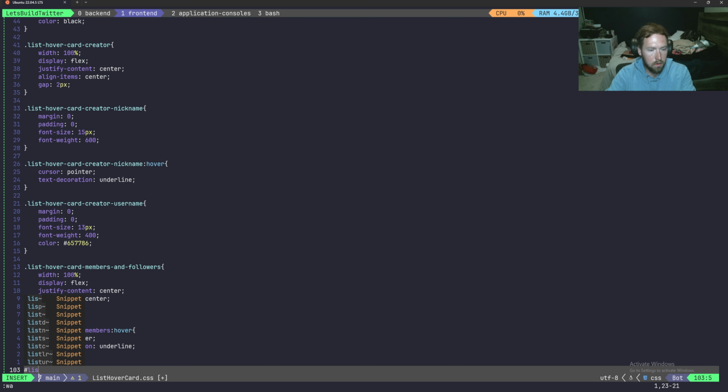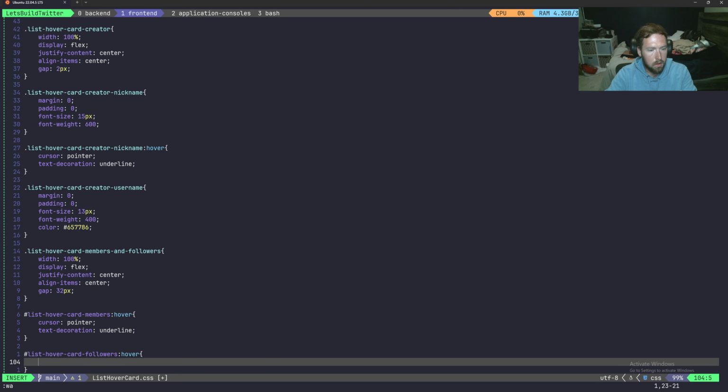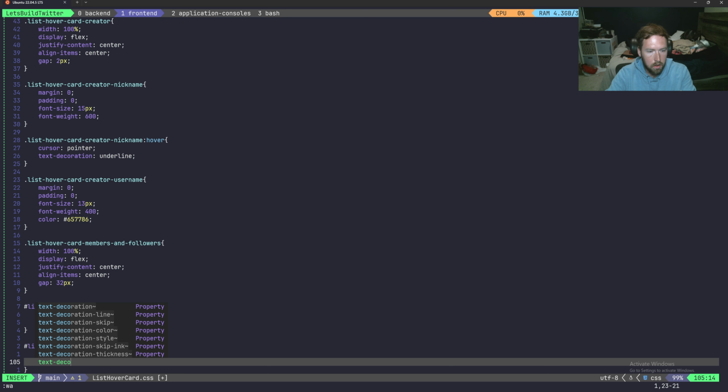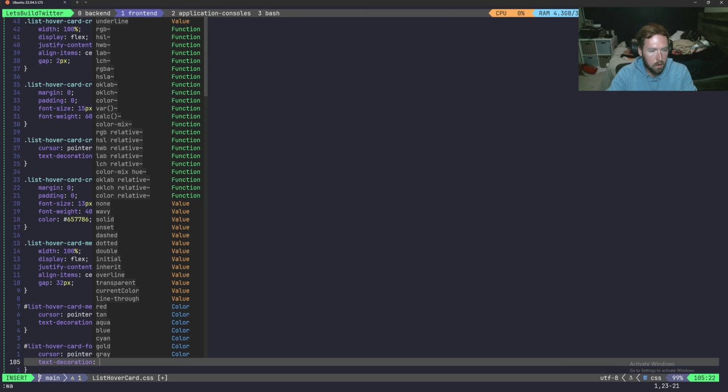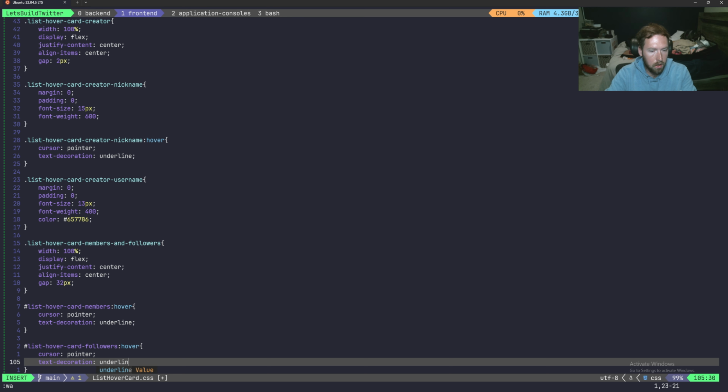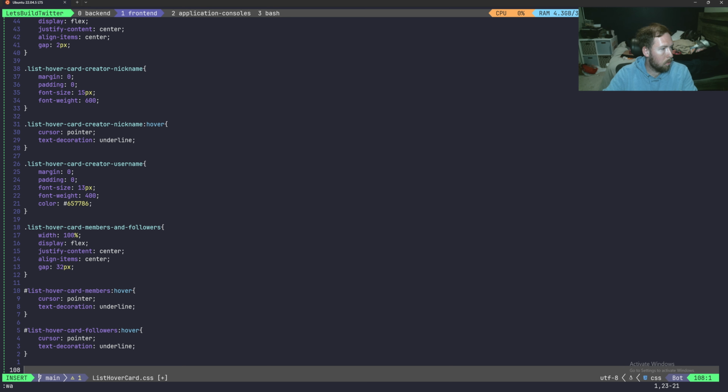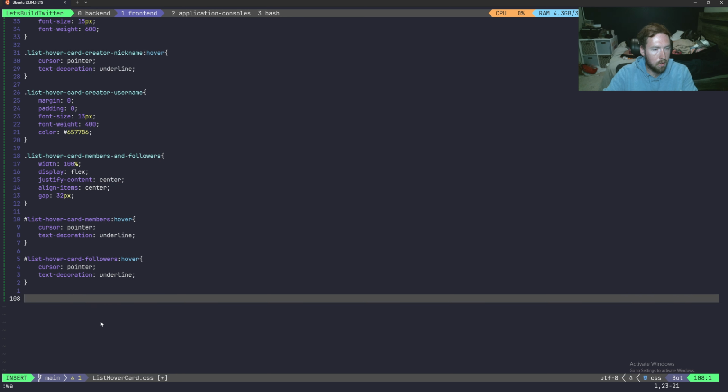So now we also need list-hover-card followers colon hover, which is going to be the same thing. It's going to still be a cursor pointer, and then a text-decoration of underline. Let's make sure we spell decoration right. Decoration. There we go. And now we're going to say underline. There we go. Then we need to set up our text and whatnot. And we're getting closer to having this done.